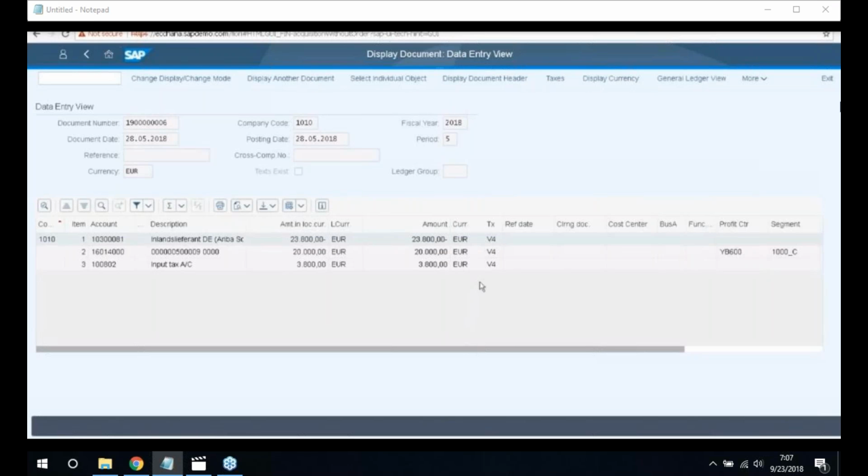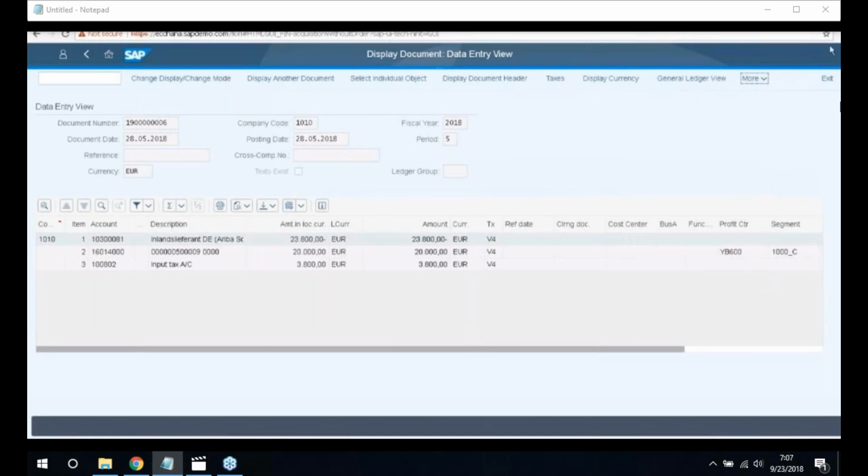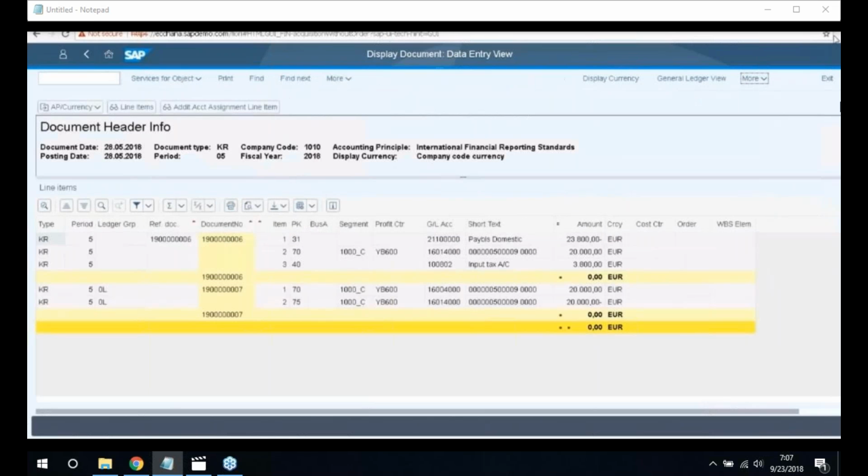We will post the document in asset accounting. Then it is going to post into accounting principles. Click on More, click on asset accounting. Here, the document will post into accounting principles, International Financial Reporting Standards. These are the two accounting principles.